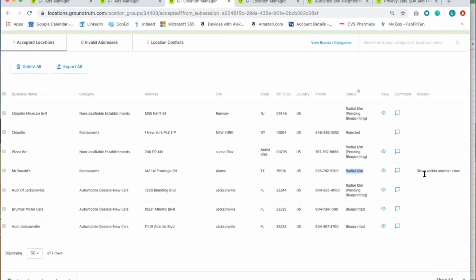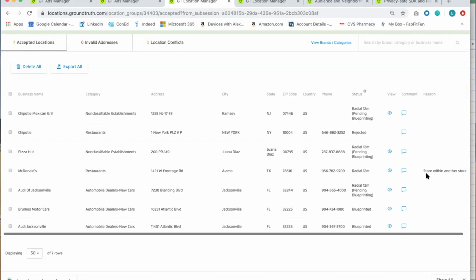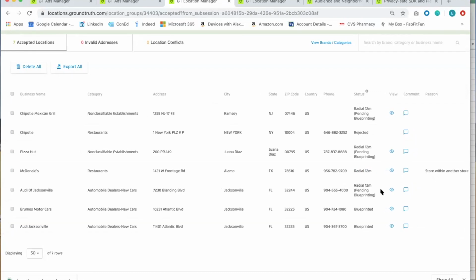So here you can see exactly why we had to do a radial instead of a blueprint, because it isn't a store within another store. So there could be reasons listed such as that. And then blueprinted is obviously what you want to see.